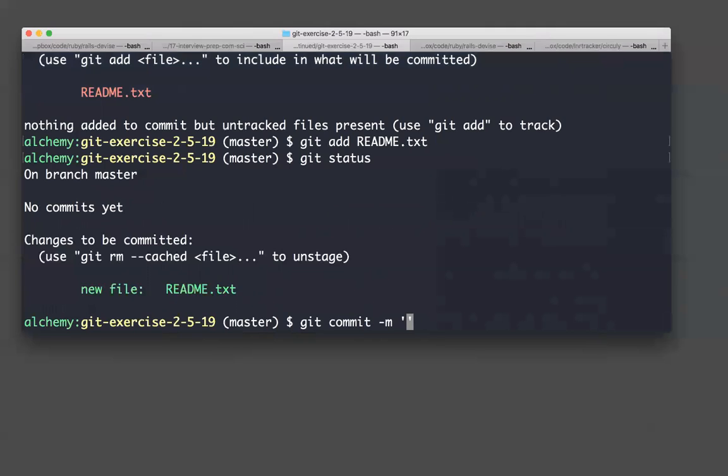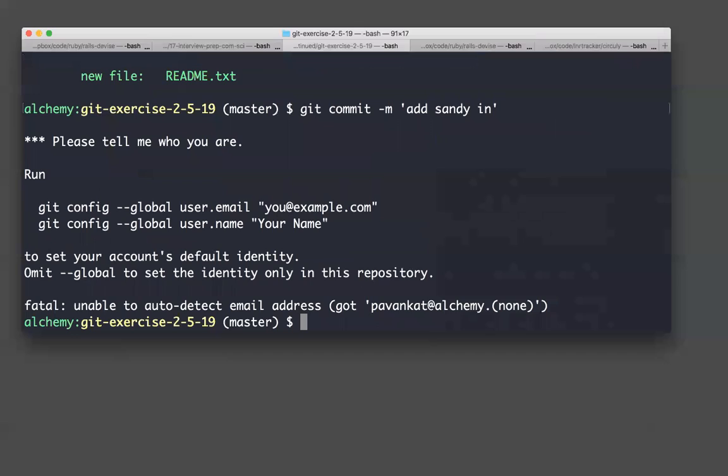And you want to give good names, right? Because it'll be hard to go back to commits that have the same name for every single one. So we'll say add Sandy in, right?